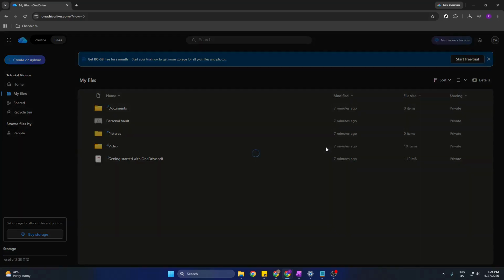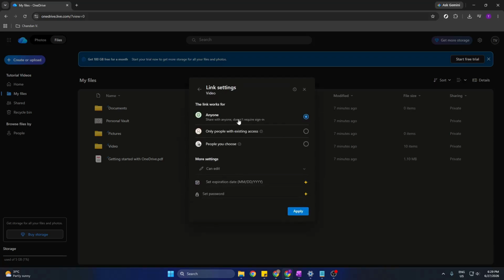Now, you'll see a prompt that allows you to customize how you want to share your files. Click on the option that says anyone with the link can edit. This setting is crucial as it allows you to control who can access your files. A pop-up window will appear giving you additional options to enhance your file security.